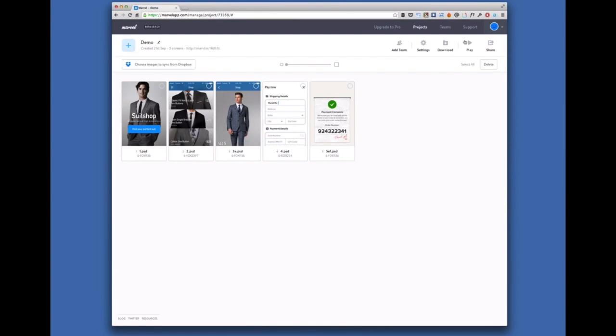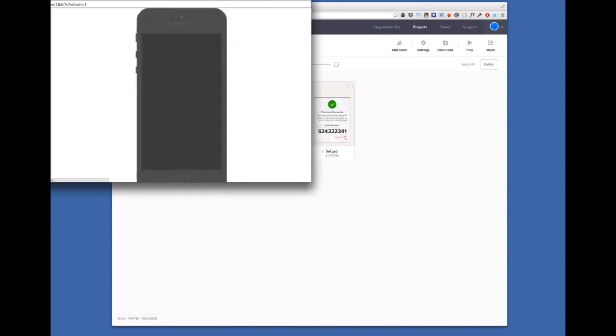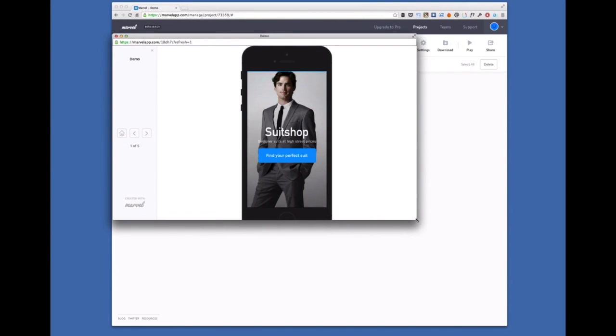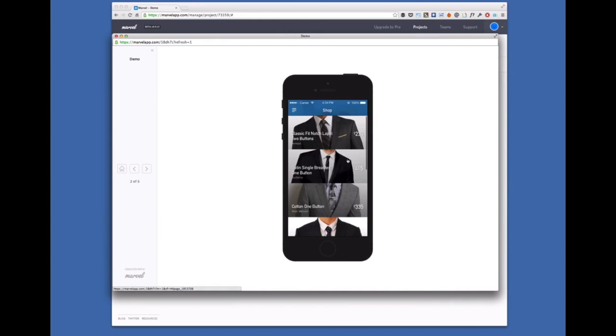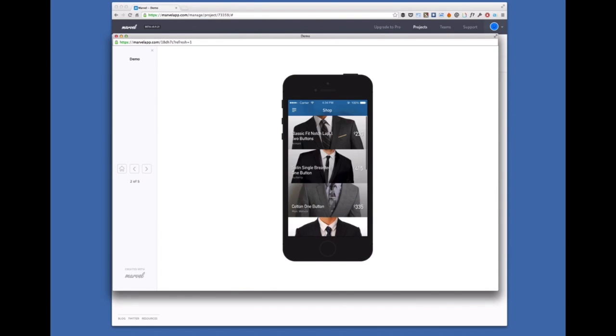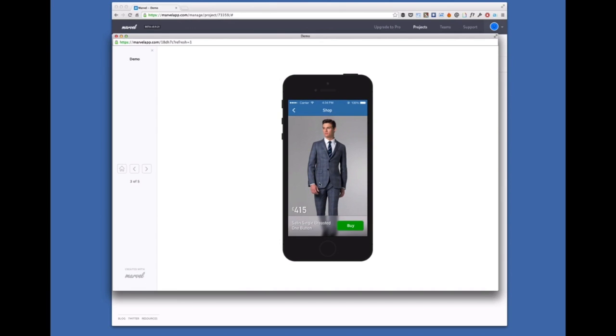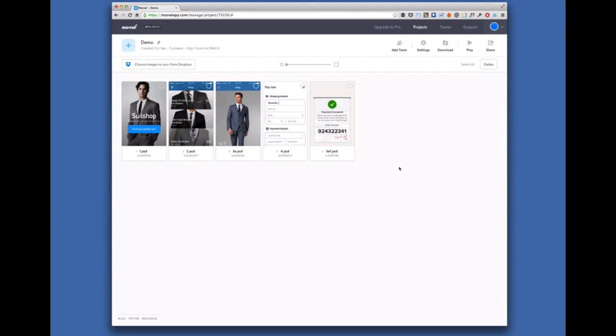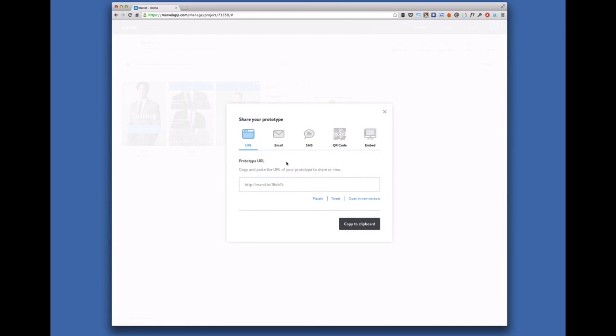So once you're done, you click on play, and you can start messing around with your prototype. As you can see, there's a fixed header in there, and there's the animation I selected. So when you're ready, you can share it to any device directly from the app.